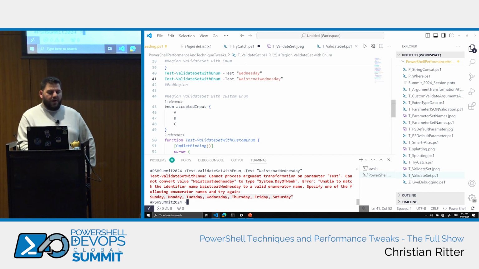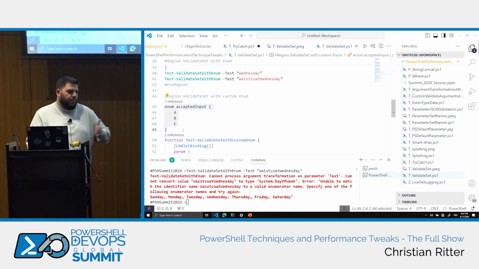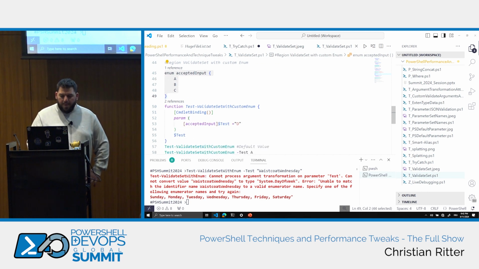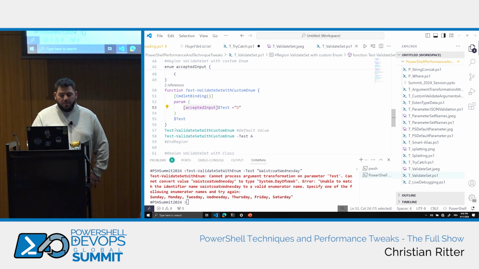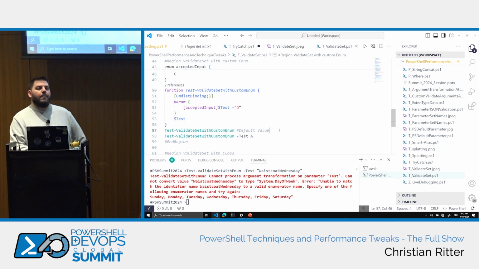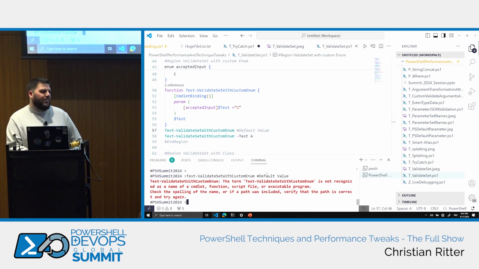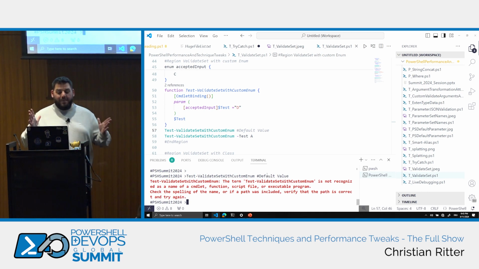I define here a custom enum with A, B, and C, just basic strings. I can assign it as a type for my parameter, and I can also assign a default value here. What will happen? It breaks. It stops immediately. So I make myself a little bit more secure in terms of writing PowerShell functions, because this thing is now well covered, and it still works with all of the other values.